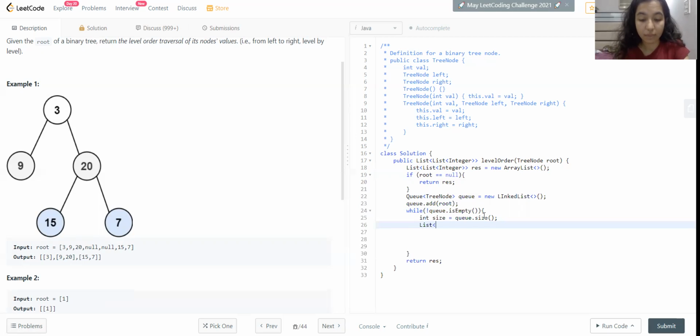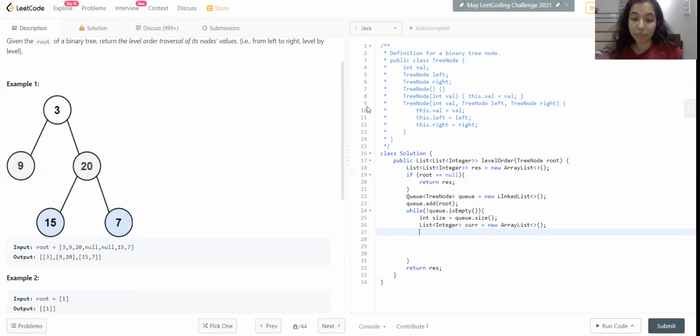So now we have a list of integers. Let's call this current. In the current, we're going to save all the numerical values at that particular level. That is 3 in the first level, 9 and 20 in the second level. These all are going to be saved in current, and then we're going to add the current into the result list. So let's see how we're going to do that.